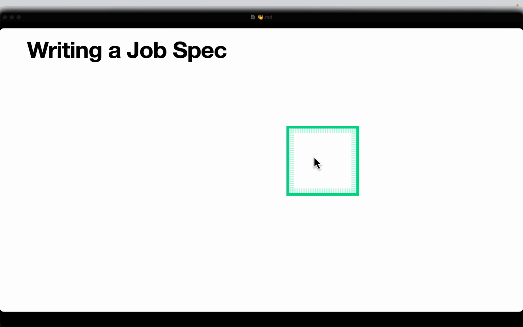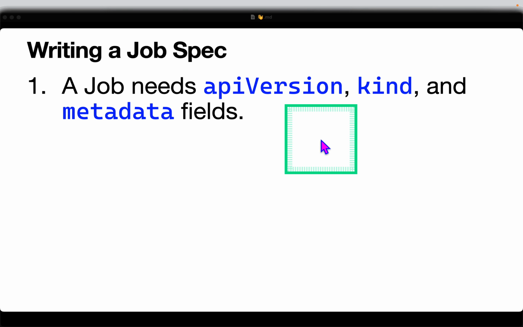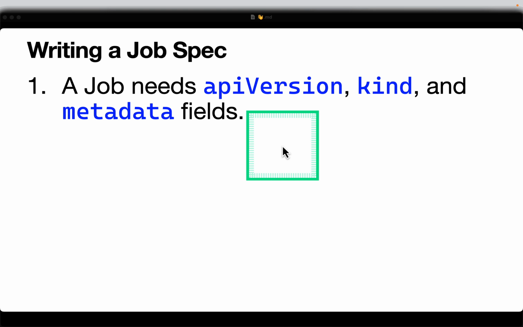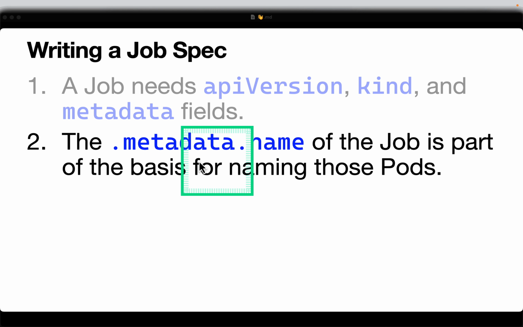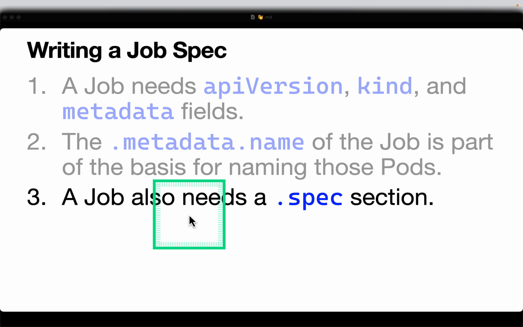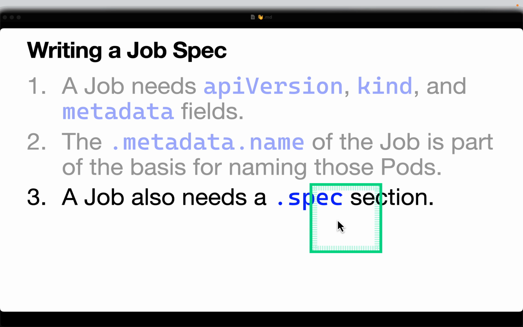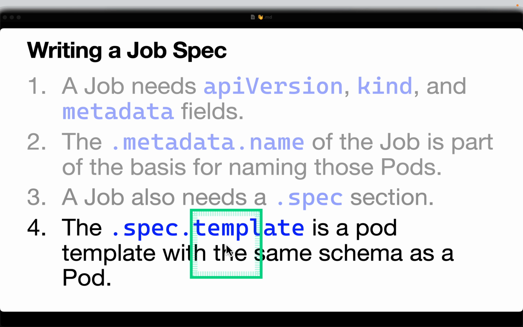Okay, writing a job spec. A job spec requires apiVersion, kind, and metadata, which we have seen. The metadata.name of the job is used as part of the basis for naming the pods it creates. That we have seen in the case of pi: we have pi followed by a randomly generated alphanumeric code. The job spec also requires a spec section, which we have seen. And the spec.template is a pod template.